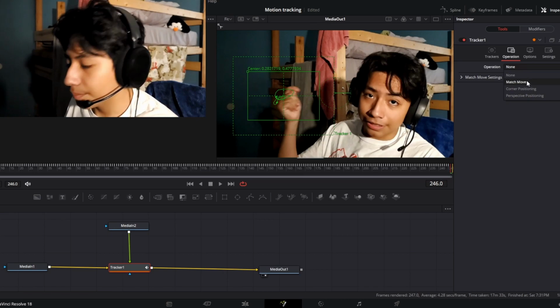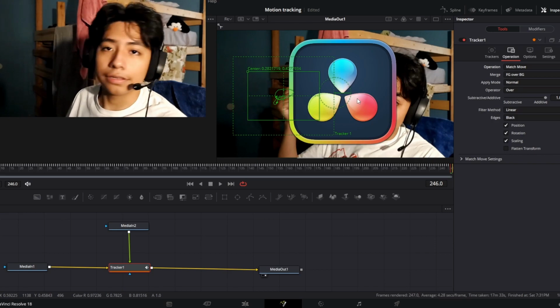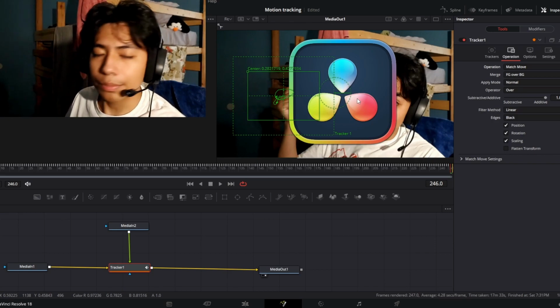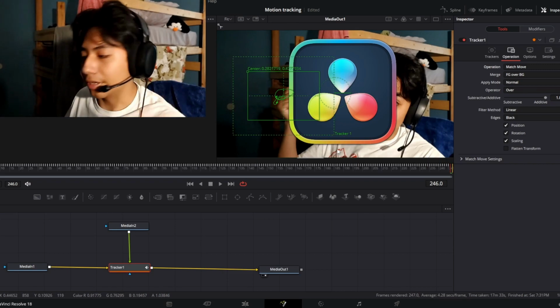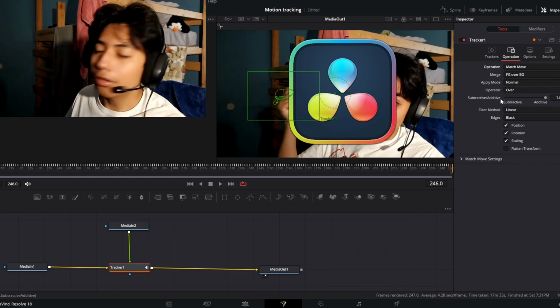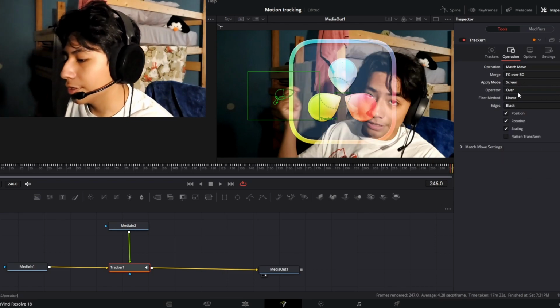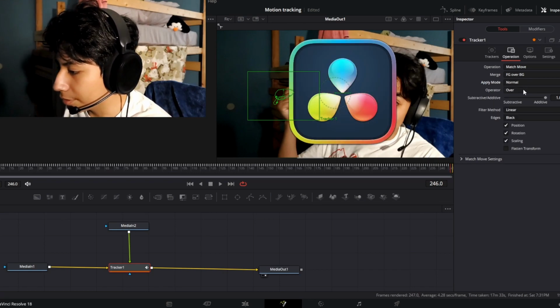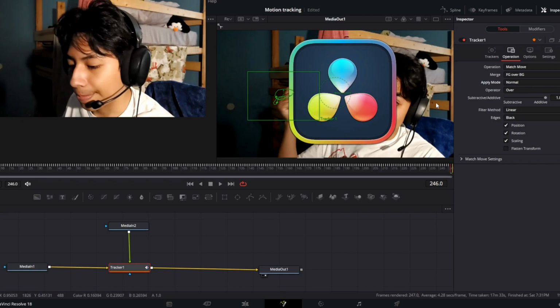Instead of none, make sure it's Match Note. Once you've done that, the picture that we've been wanting this whole time appears, and now it should be following my hand. But first, if you want to make this into a hologram or something, for apply mode, you should change it to screen. It'll make it more translucent, but we don't want that right now because that's not what I'm working on.